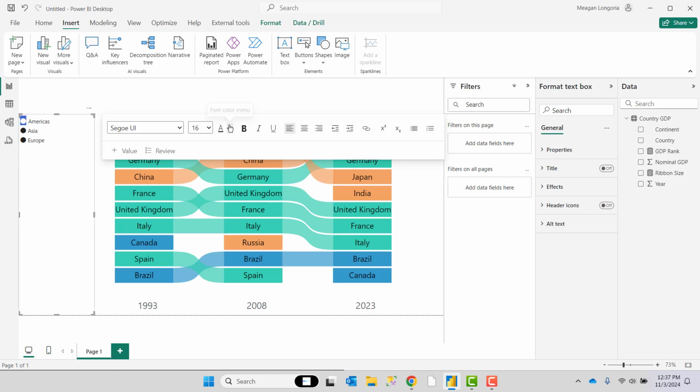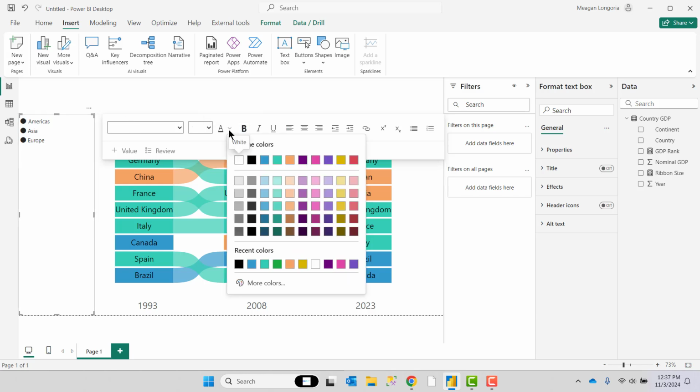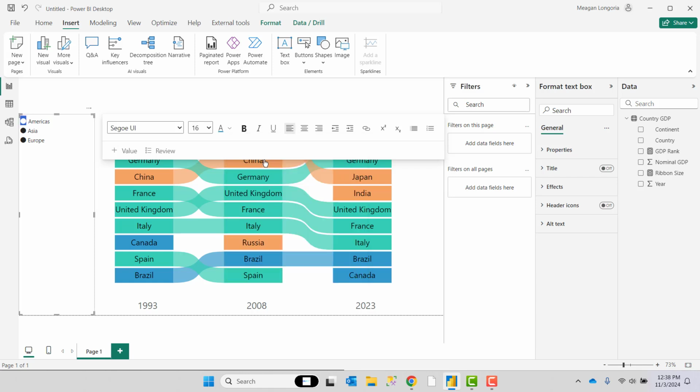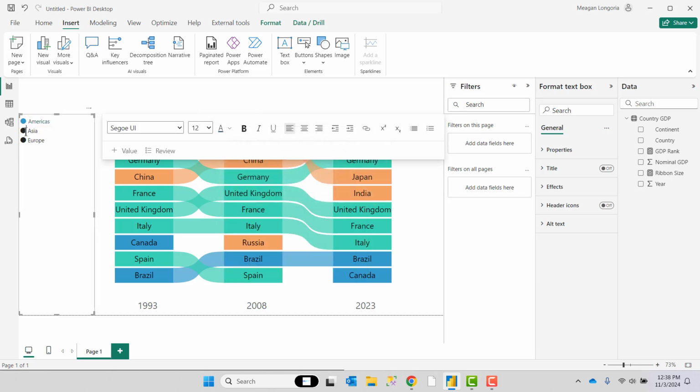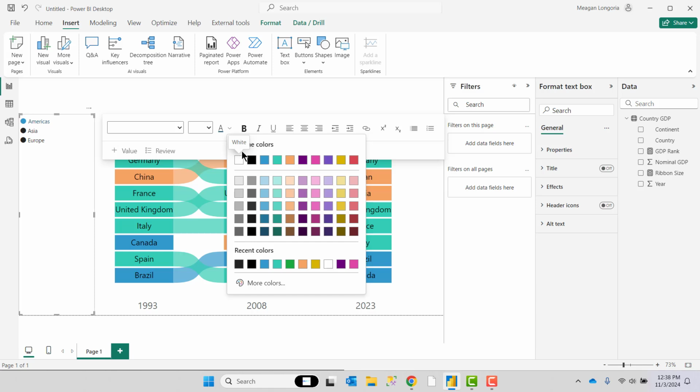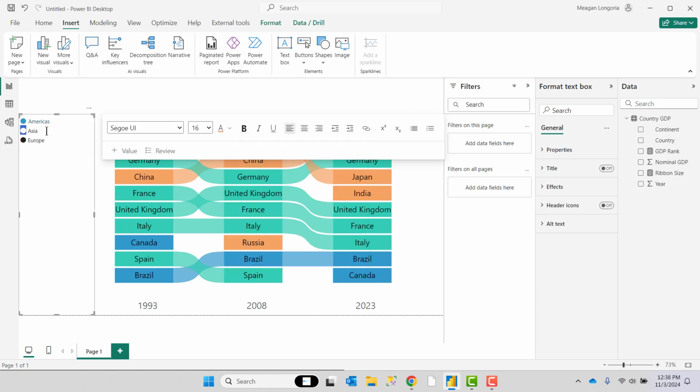And then we'll do colors. So America's is blue, and I'll make the dot exactly the same color as what's used in the ribbon chart. But I'm going to make my text the darkest version in the palette of that color, so that it is legible on the white background. Asia is orange, and I'll make the text dark orange. Europe is green, and I'll make the text dark green.